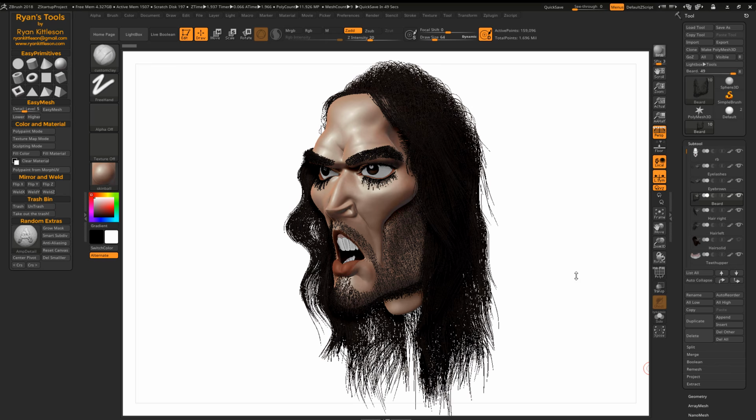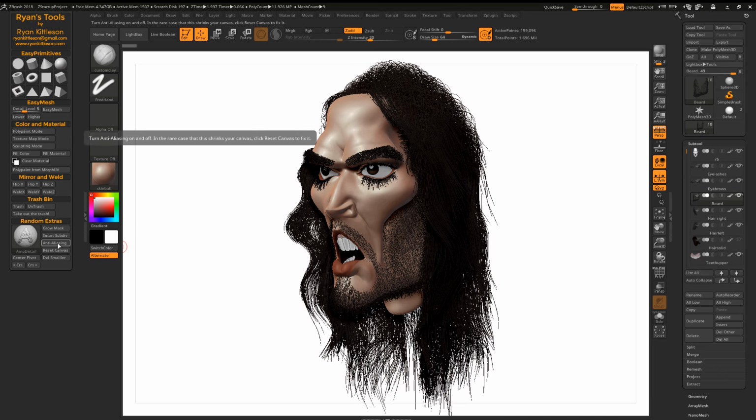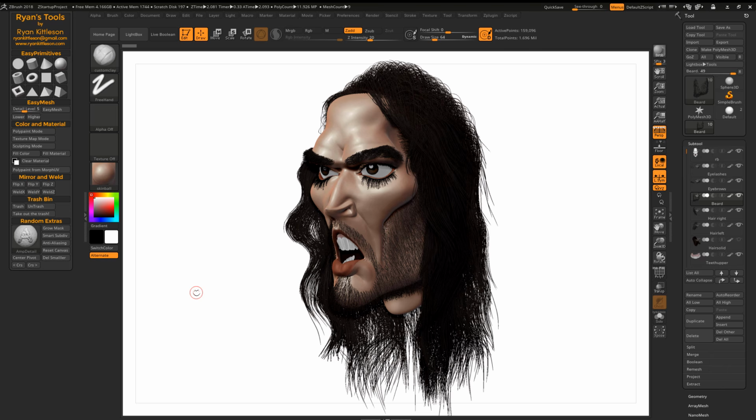Okay, now on to anti-aliasing. This is something you could always do by clicking on AA Half. The downside to this is that it forces your document to be half the size, not very useful. So with my button, just click anti-aliasing and you get full screen anti-aliasing. And just click it again to toggle it off.